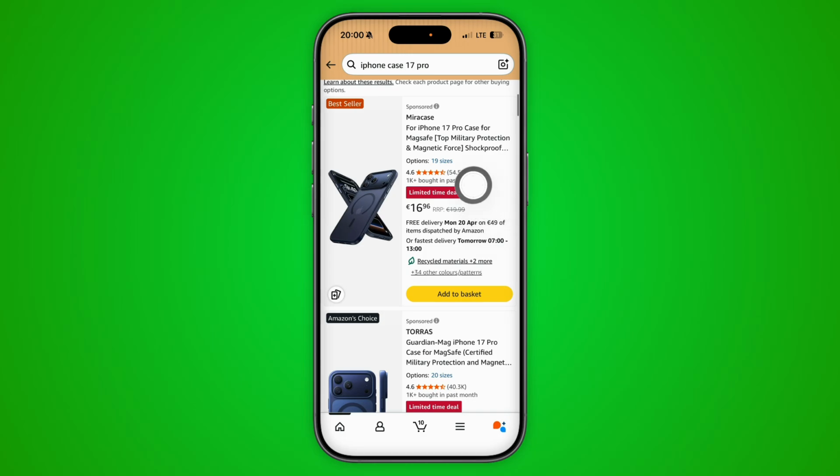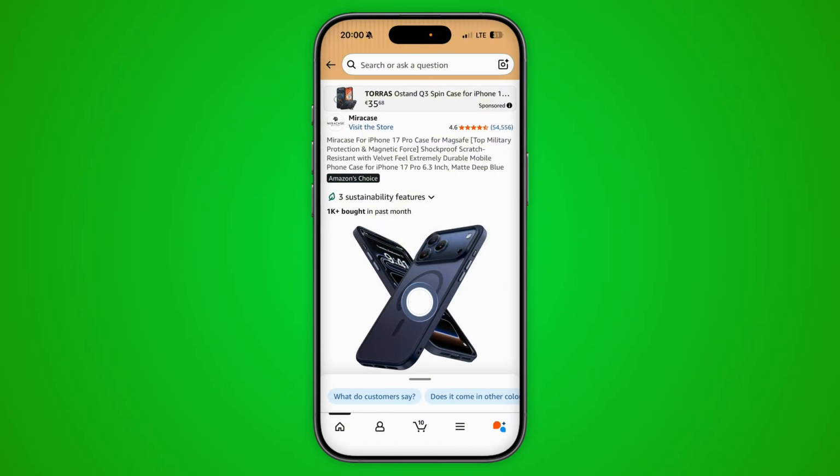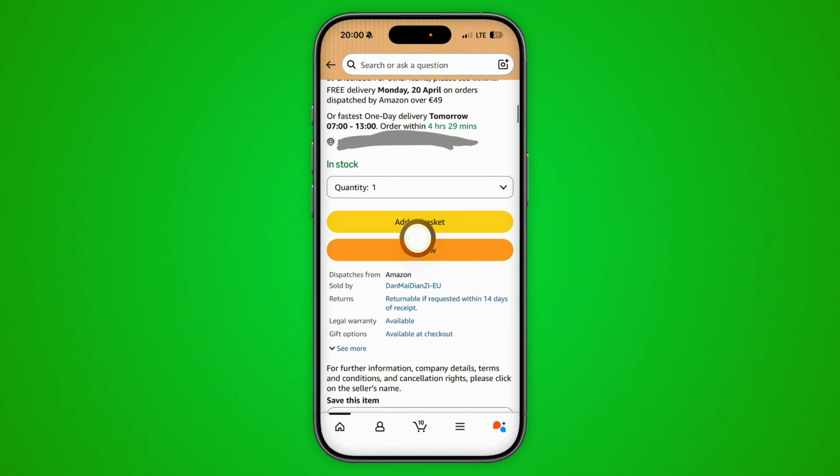If we have found a product that we want to buy, we simply click on it, or we can add it to the basket directly, but we don't need to do it. We can first click on it to see more information. Then we can scroll down, and there are two options right here.